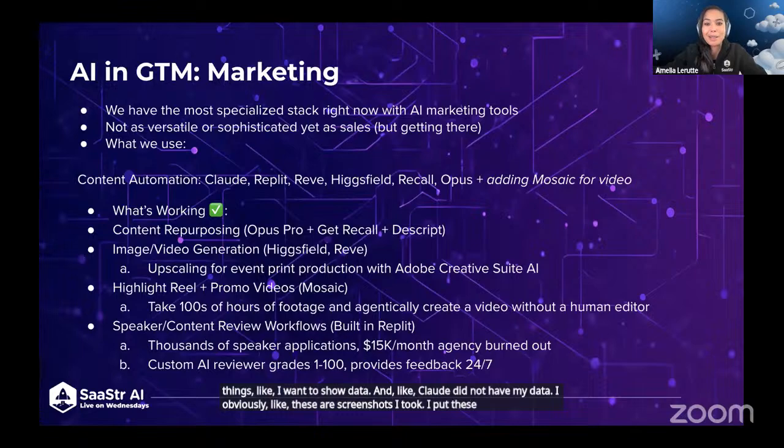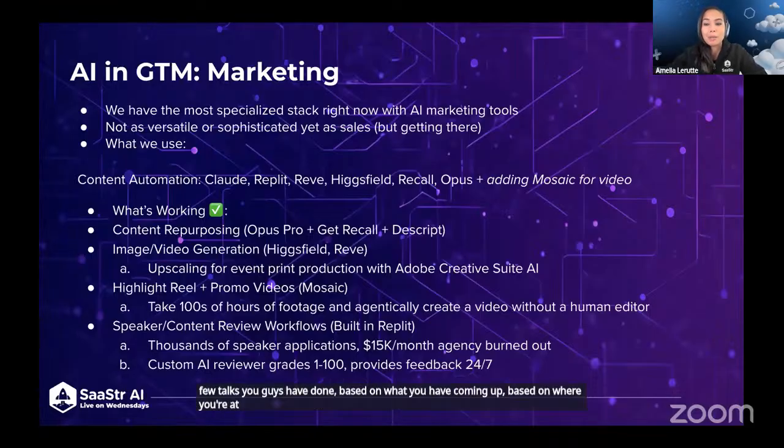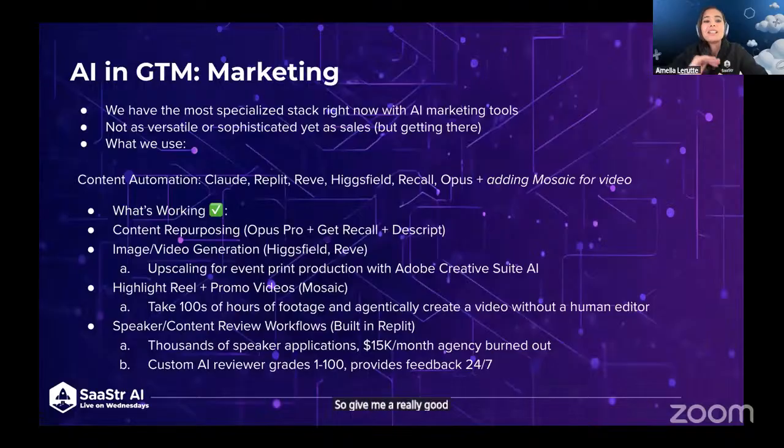These are screenshots I took. I put these slides together, but it gave me a pretty good outline. It said, based on the last few talks you guys have done, based on what you have coming up, based on where you're at the 6 month mark, here's what I think you should cover. That is SaaStr style actionable content. So it gave me a really good outline.